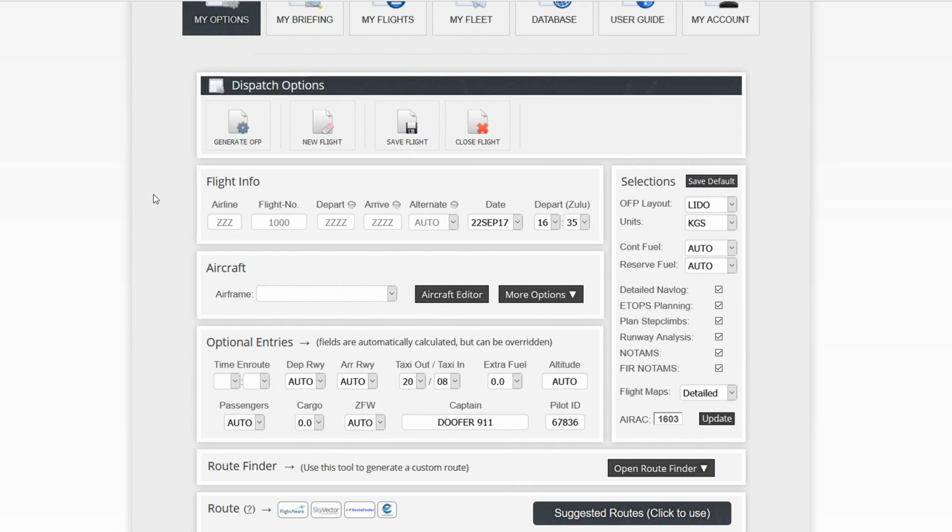So what I'm going to do for this video is I'm actually going to create a flight plan which mimics a real world flight, and that's going to be EasyJet flight 156 from Inverness to London Gatwick. So the first thing we do is we start off by entering the basic details of the flight here. So the airline would be the airline code, so that's EZY for EasyJet. And then we can enter in the flight number, so that's 156.